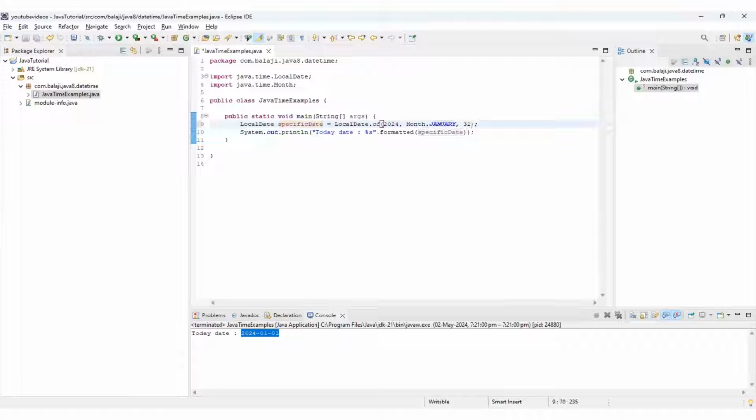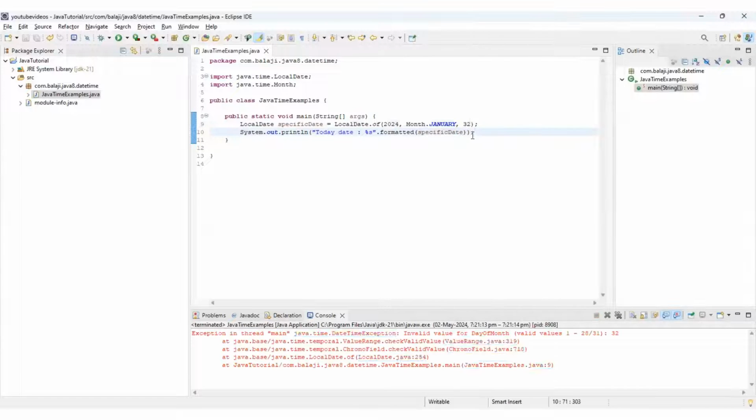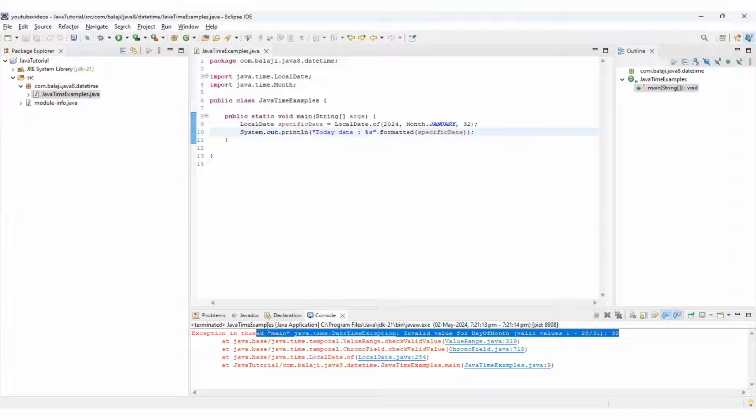In January, we have 31 days. Suppose I try to give the date as 32. Now executing the code, we can see the JVM is throwing the DateTimeException telling the day of month is invalid.